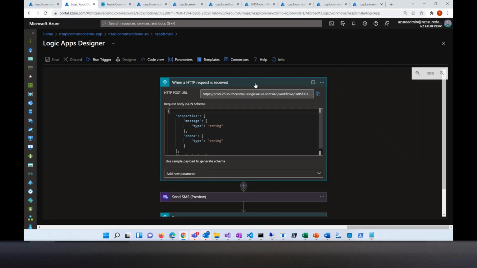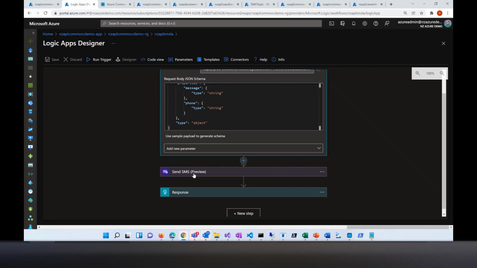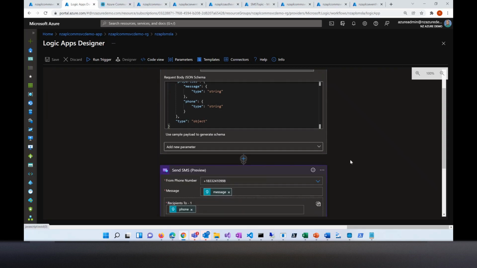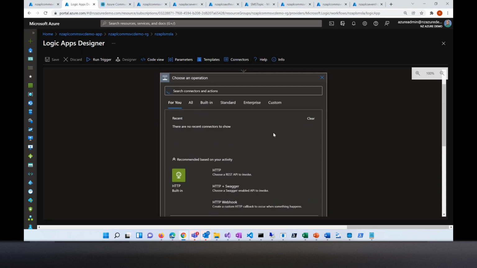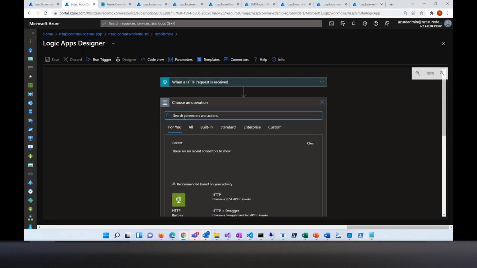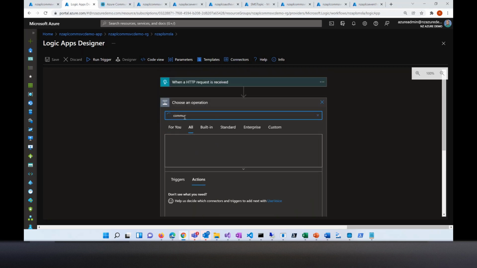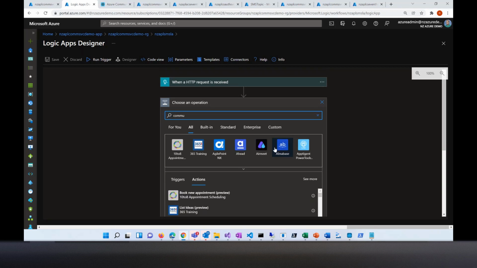So once again, you receive an HTTP request. It has two items, a message and a phone number. And then what you do is, this is the activity that you create. So let me just show you what activity that is. Let's type in communication services. Yes. Okay.